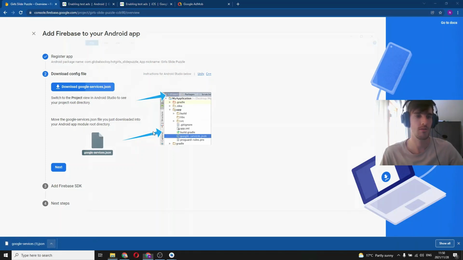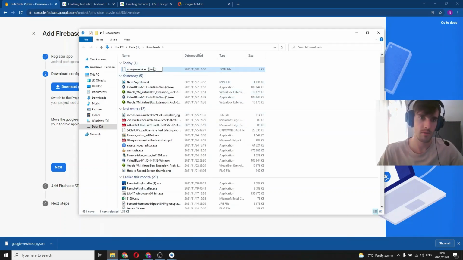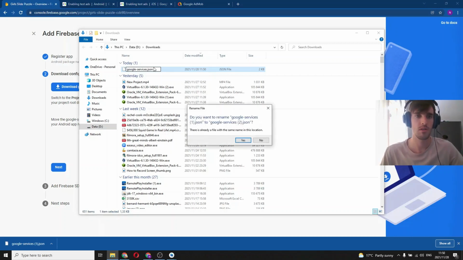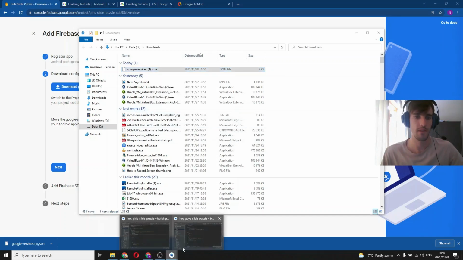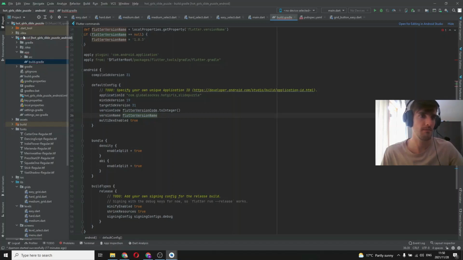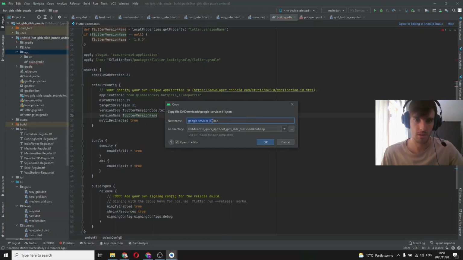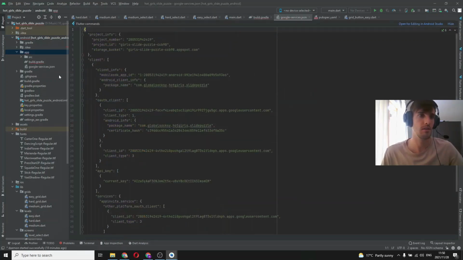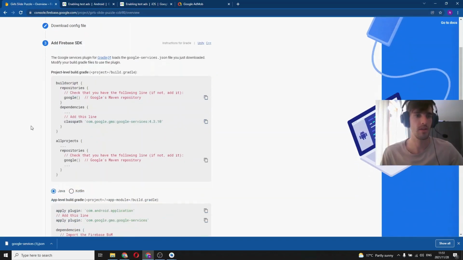Okay, so I'll do that. Rename, just delete that 1. Okay, it's not letting me. No, okay. So what I'm going to do is copy it, and I'm going to paste it here, and over here when I paste it I'll give it a name like that. Okay, perfect. Okay, so once you paste that in your app, you're going to click next, and here you've got to add some code.